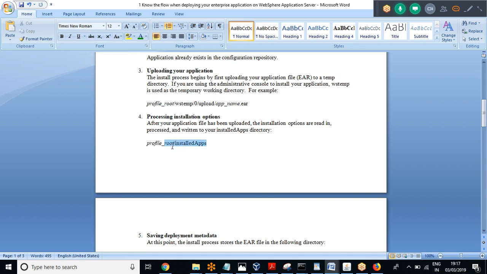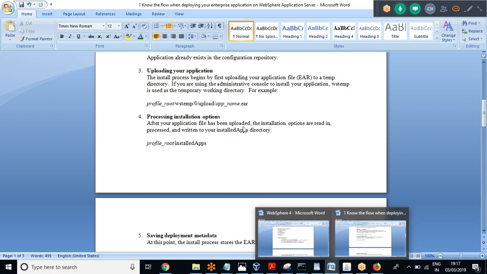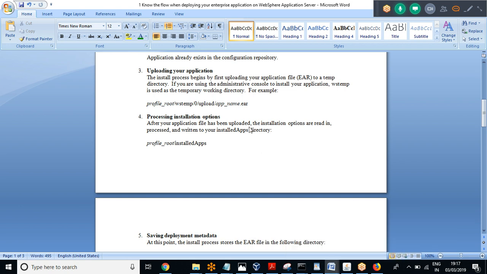When you get errors like 404, document not found, 404 is a very common error code. 404 means the URL which your user is trying might not exist in the database. In that case, you can go to installed apps, check the application EAR file, extract that EAR file, and see whether the URL which the user is trying to access exists or not.